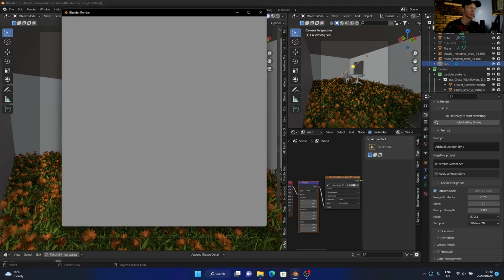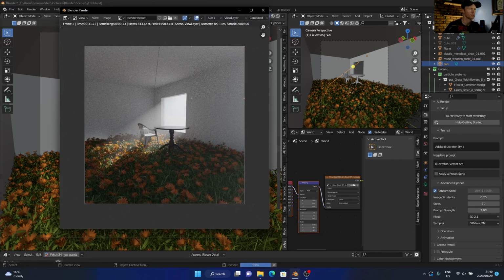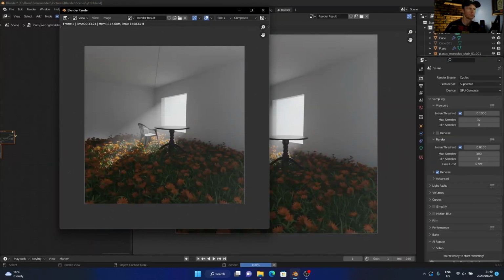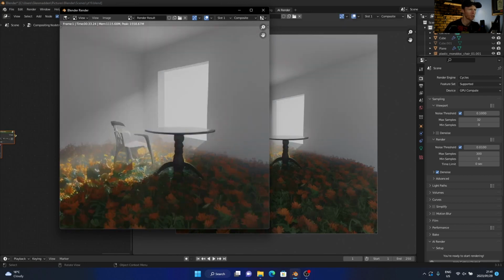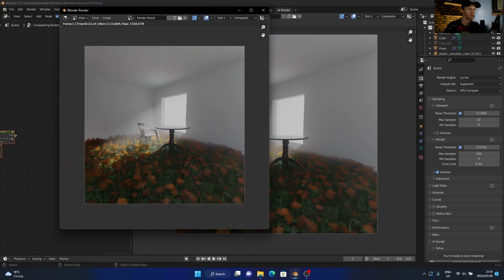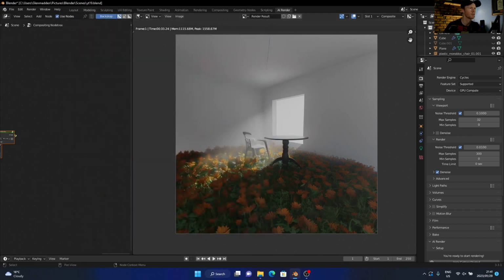Then let's hit render. Okay, so one thing I forgot to do was turn the volumetrics off in my camera. So I'll do it next time. Let's see what this thing spits out. Okay, and you can see it's kind of changed it a little bit, but it's followed it pretty accurately.